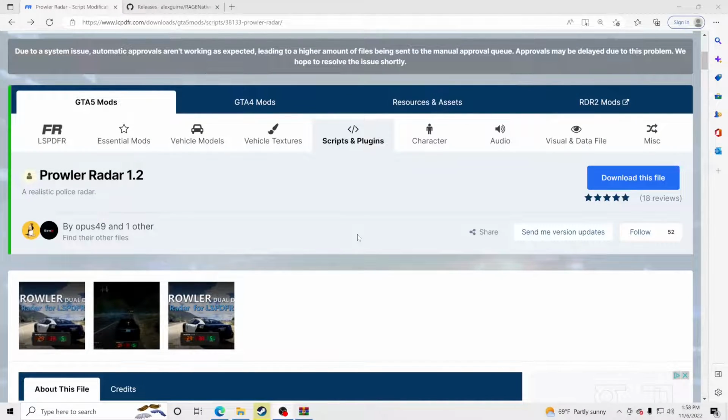Hello everybody and welcome back to another GTA 5 LSPDFR tutorial. Today we're going to teach you how to install the Prowler radar, the most realistic speed radar that you can use for LSPDFR, made by Opus 49 and Ben. Big shout out to them. Thank you guys so much for this. And what we're going to do is show you guys how to install it and how to use it inside your game.